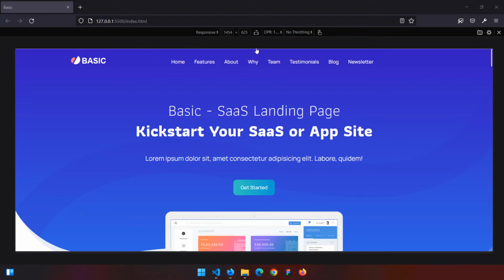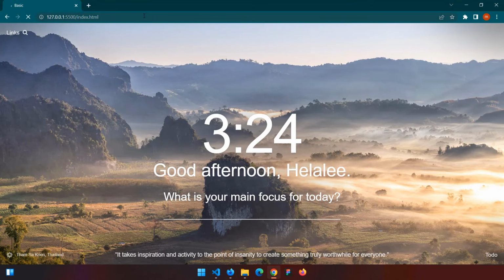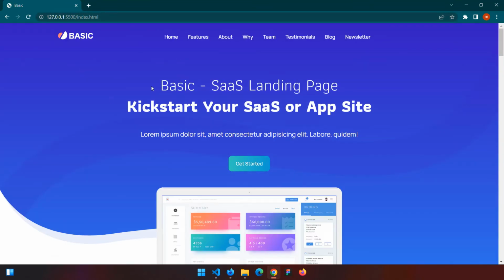I'm just going to open up Chrome and grab this URL. I'm going to copy that and paste it in Chrome, and we are going to take a look at that in Chrome. Let's go to Chrome, let's paste it, let's hit enter. There we go. So this is our website, right?